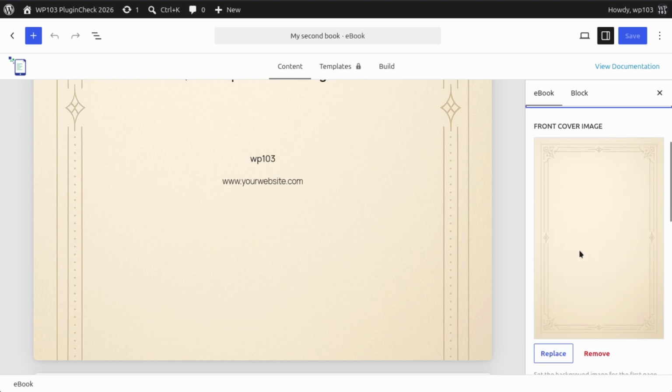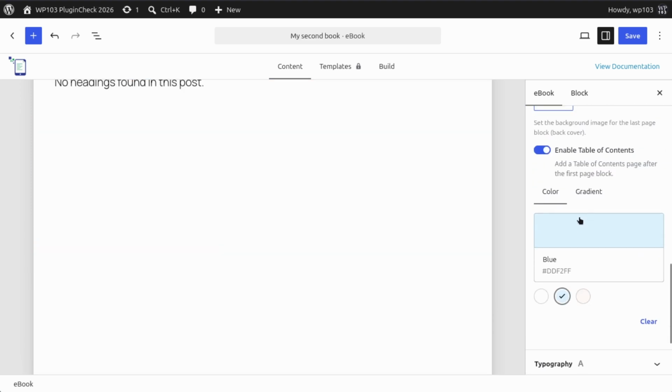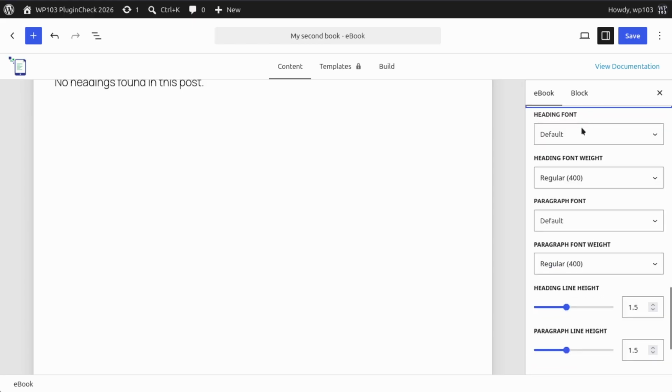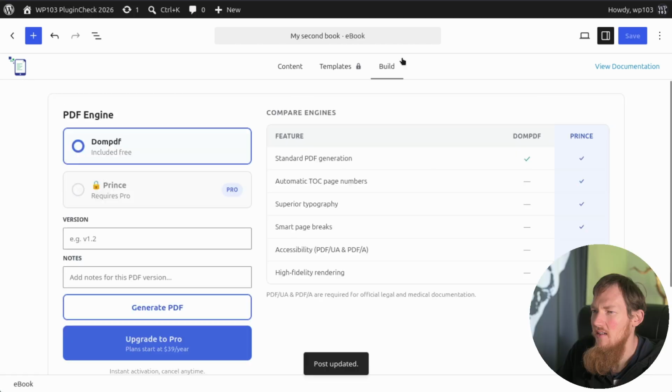We can set the front cover and the back cover here as well. We can set the color. It's a little bit unclear if this is for all the pages or just for the table of content pages. We can change the typography we want to use. And we can also save it as a template with the Pro. And here under build, we can then build our PDF.